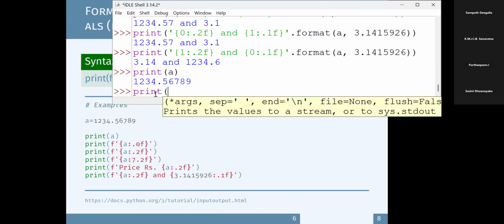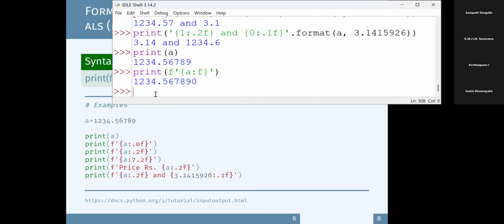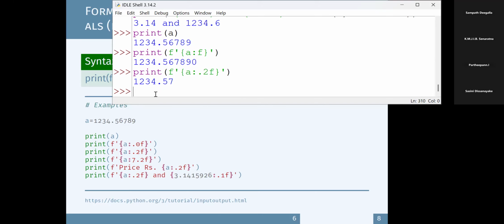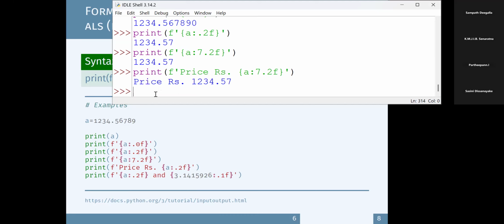So this is the formatting instruction. We use an F string. And within that, we use curly brackets. Like earlier, we have a variable, colon, and then the formatting instruction. If I want to represent as F, this is how we can represent. But if you want to represent 2 decimal places, this is how I can represent. If you want to specify the number of digits, then this is how we will represent, right? Additionally, if you want to say this is price rupees, this is how it looks.